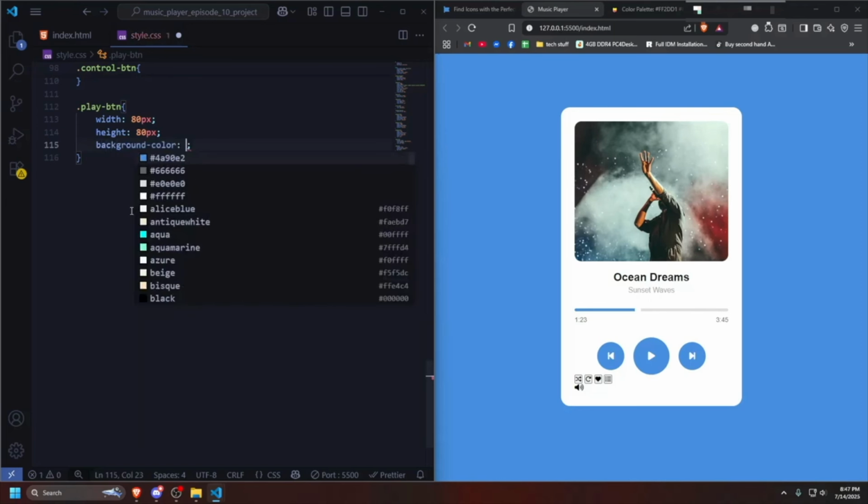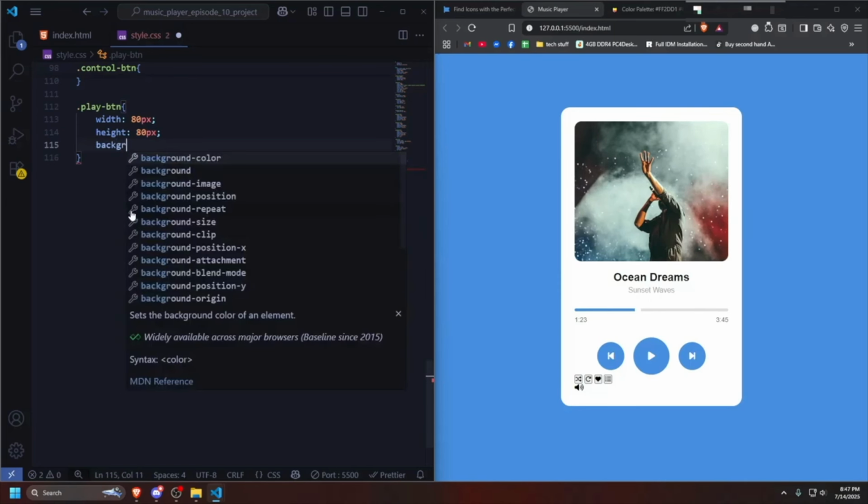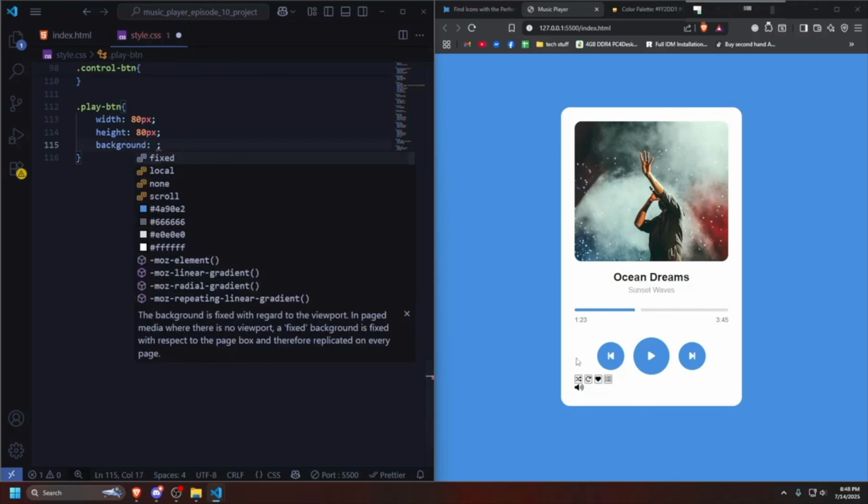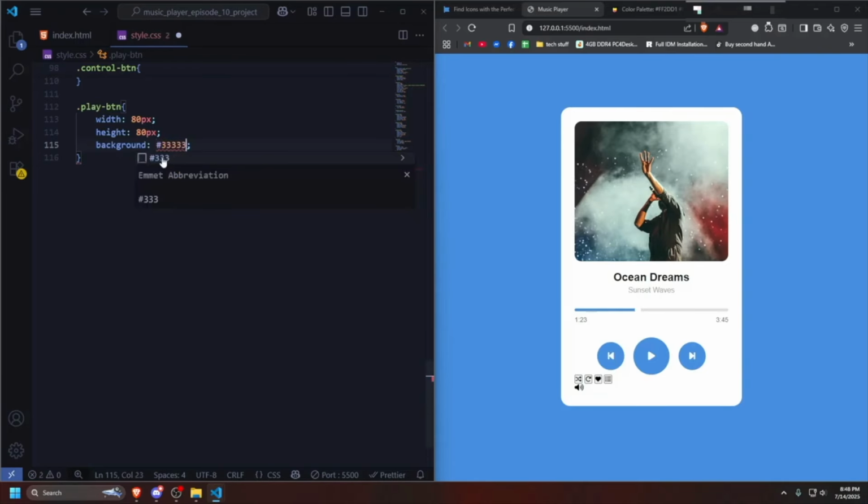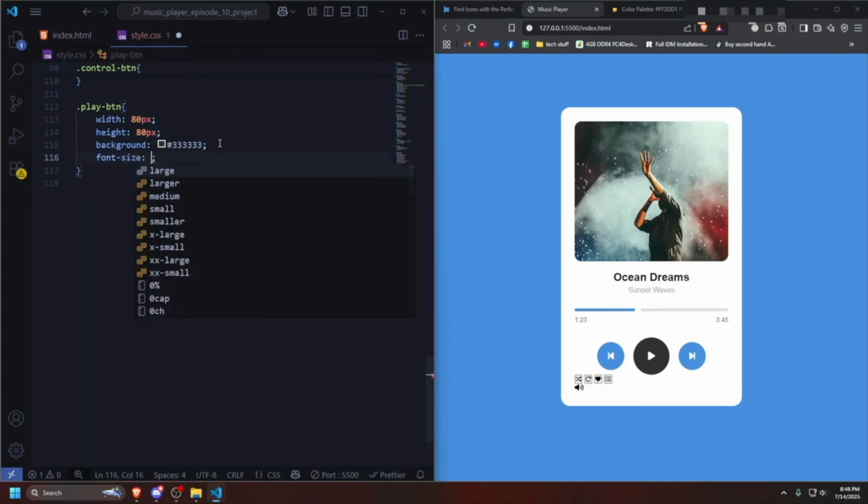And also give a background color. Here I'm going to give a different background color in comparison to these two right here. This will basically be a kind of black. If I do pure black, it will change the color, but it's not completely black. It has a kind of grayish tint, but not perfectly black. And also give a font size of 24 pixels to make the icon a little bit bigger. There we go.